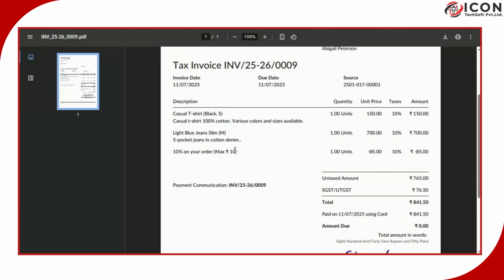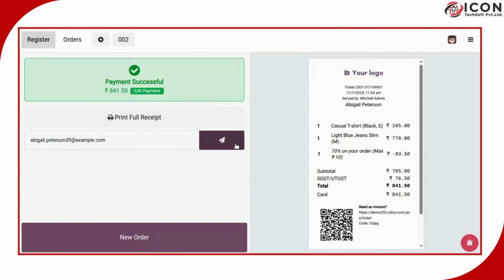So this is how the complete POS flow works for any shop, from customer selection to billing, receipt, and invoice generation. Thank you.